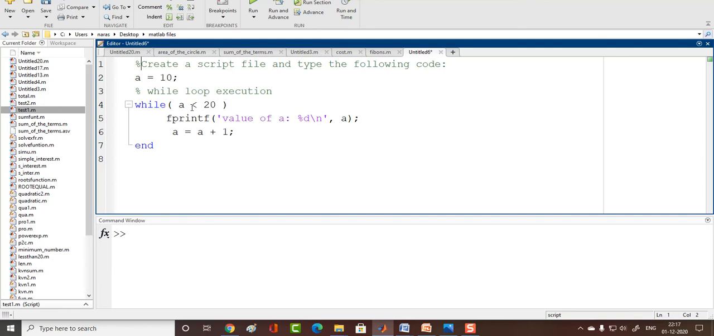Now, a equals 10, enter into the while loop, then it prints the a value, then it gives the increment a equals a plus 1, then a is 11, again repeat the same loop, a equals 11, 12, 13 up to 19. Then whenever a equals 20, 20 is not less than 20, that means this condition is false, then it simply exits from the while loop. So, what is the output? Very simple output, generating the numbers from 10 to 19 only.